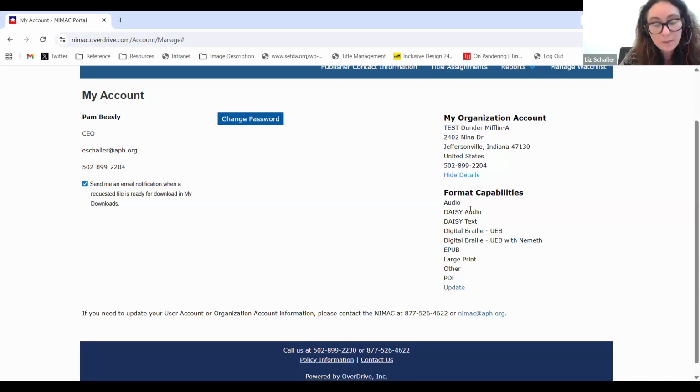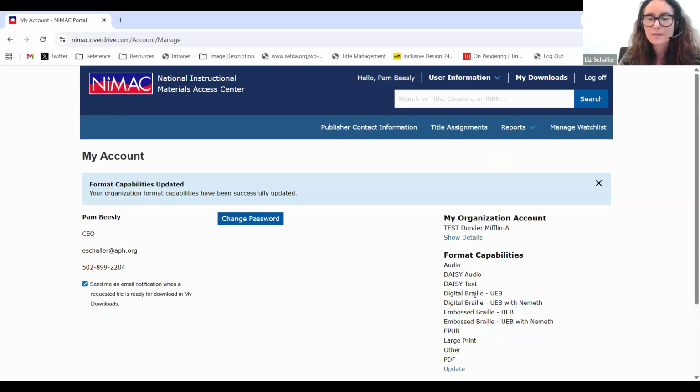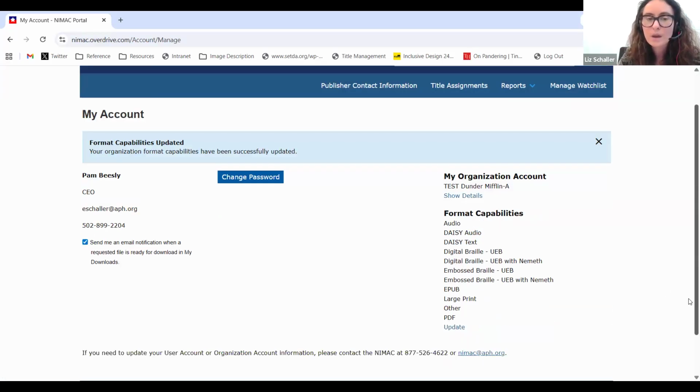Your capabilities are something that you can edit yourself. So at the very bottom of this list, you'll see a button for updating. And when we go to this list here, you'll see everything that's selected is highlighted, unselected is not highlighted. So say I want to add in these embossed braille options. I'm going to hit Control, and then I'm going to click on the items that I want added to my format capabilities. And then I'm going to hit Save Changes. And then you'll see those show up here.